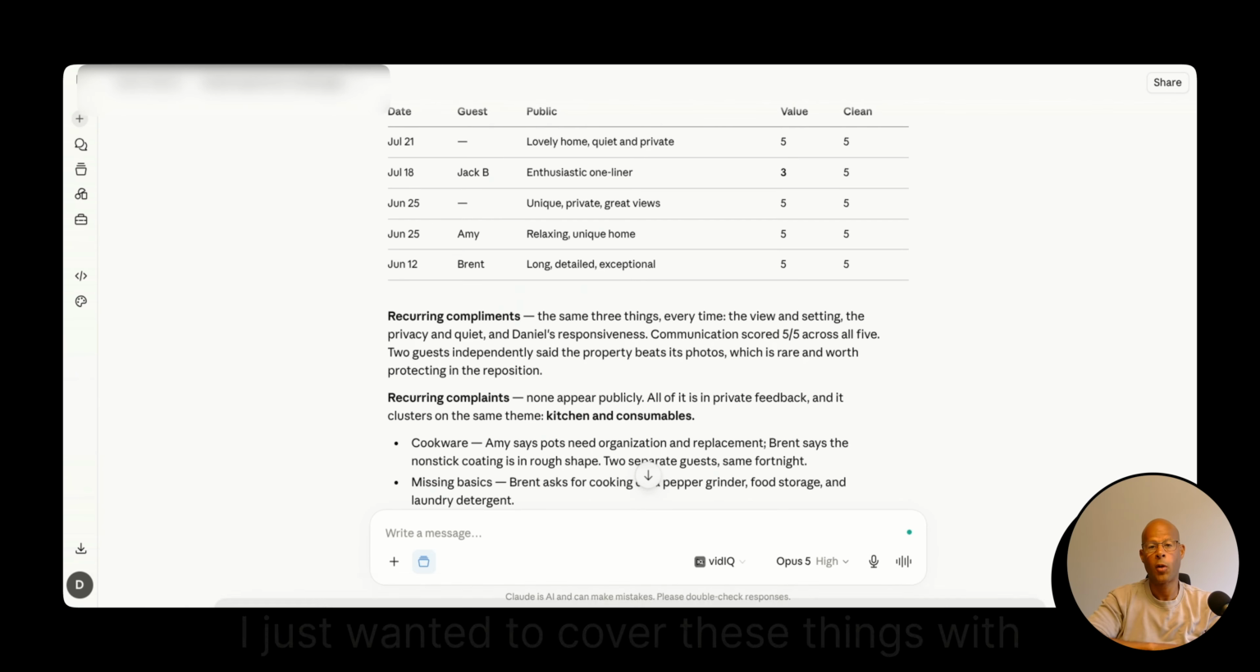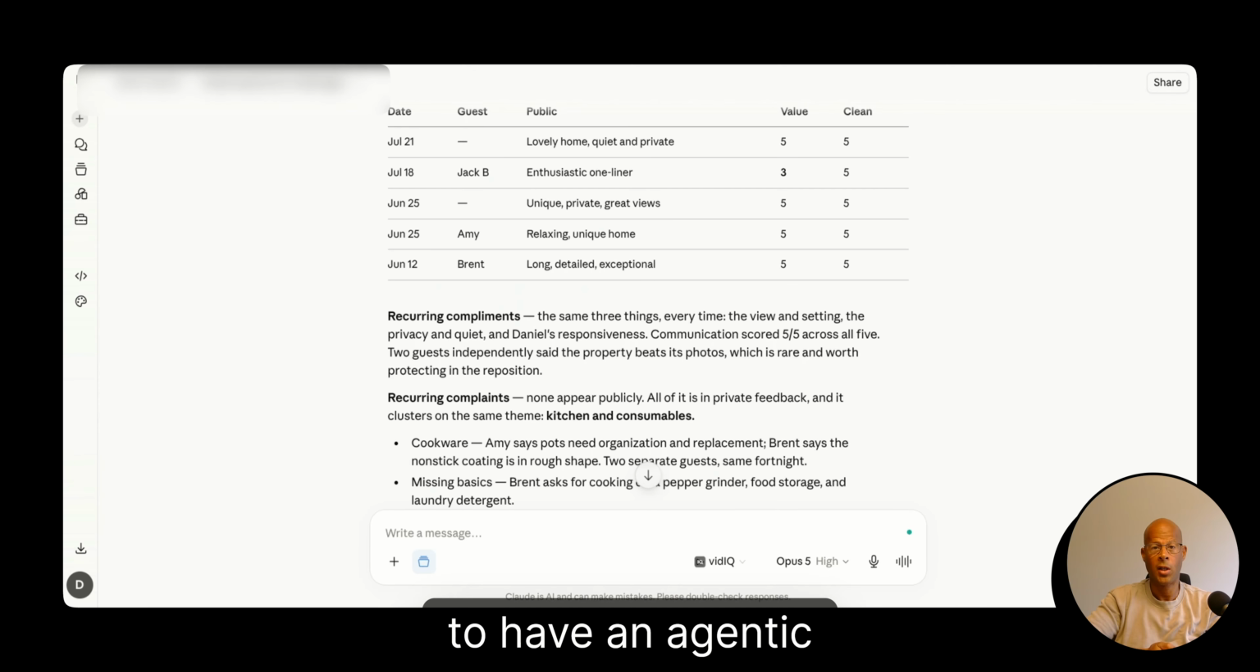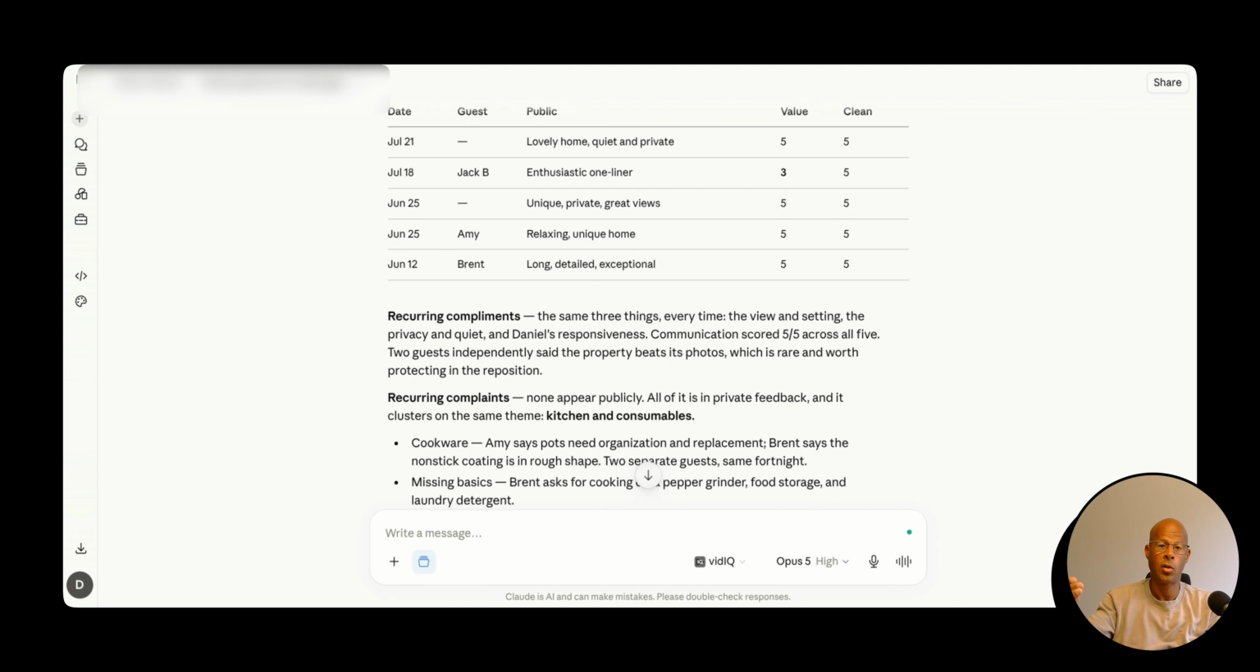I just wanted to cover these things with you and show you how valuable the Hospitable MCP connection is to have an agentic presence in helping you manage your properties.